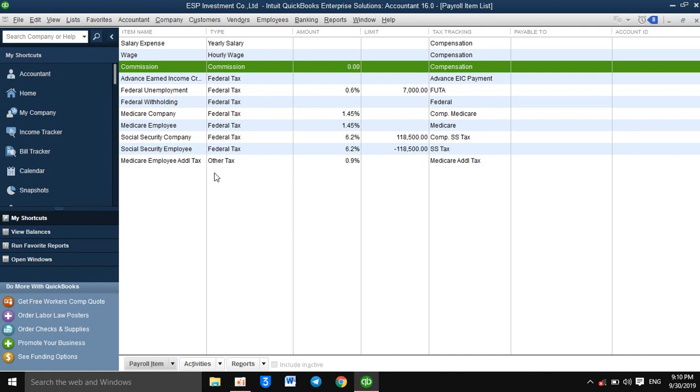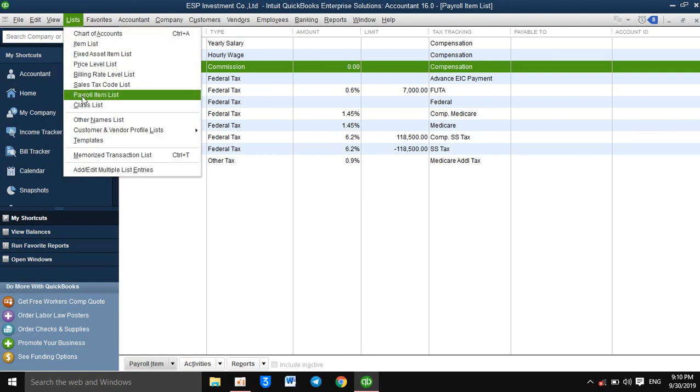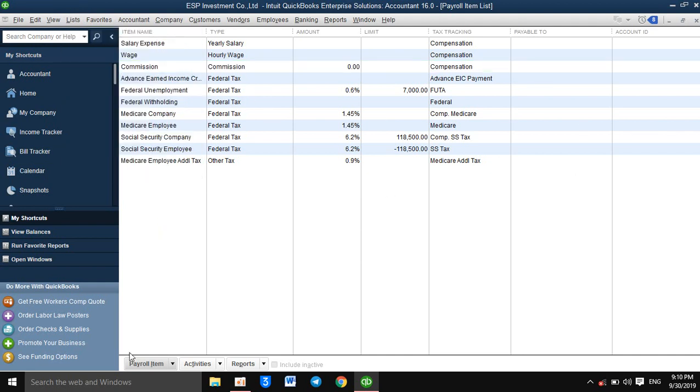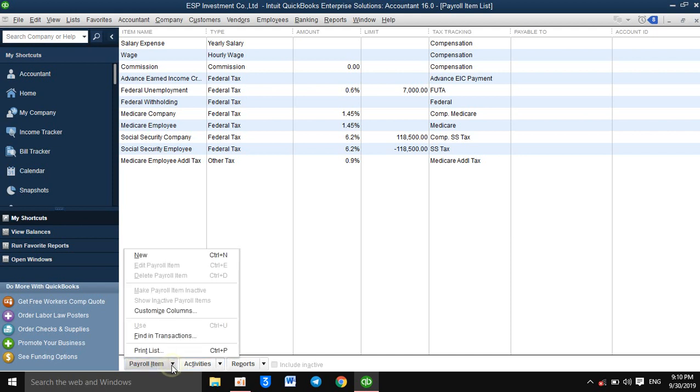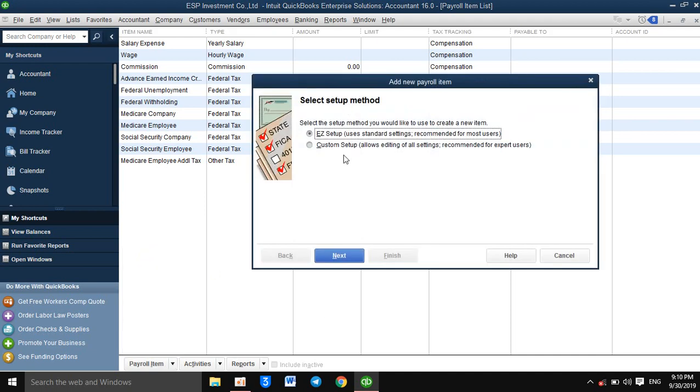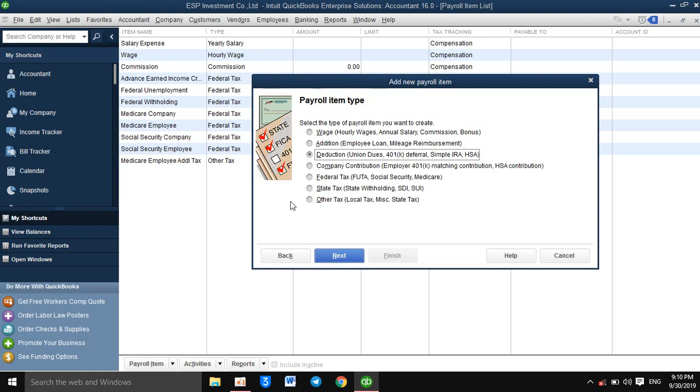For creating salary tax, you choose the option list, payroll item list, and then you see the platform here. You can click on the payroll item and create by clicking on the arrow to find the word new, and then you choose the method custom setup, and then you click button next. Custom setup, easy. And then tax is a kind of deduction, right? You click on here, deduction, and then you click on the next button.